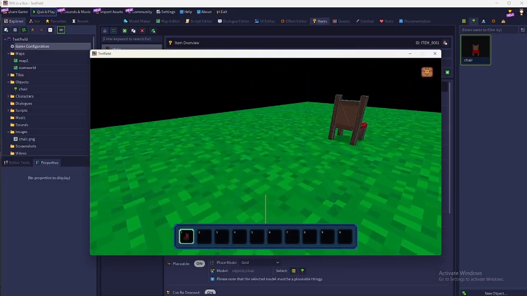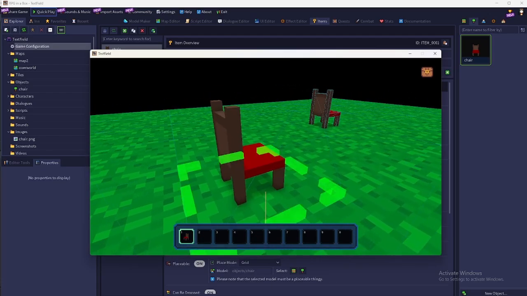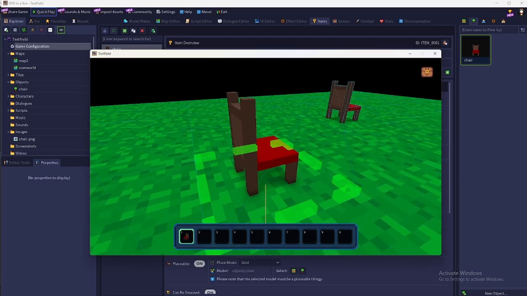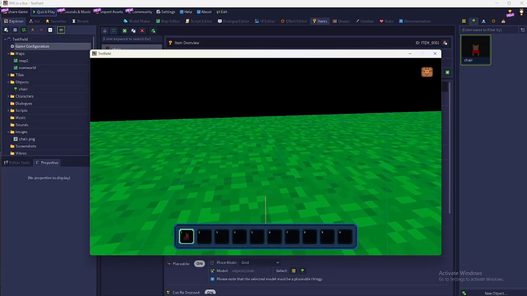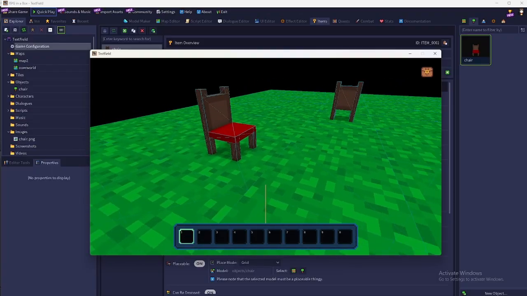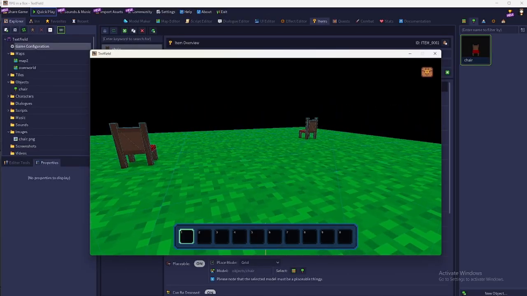Okay? So you just walk around, and then whenever you're happy, you can, I think, right-click or press R. Yeah, R to rotate. Sorry, I did forget that. You can rotate things before you place them by pressing the R key. And then when you're happy, you just click, and there you go. That's how to make placeables. So it's really very simple.